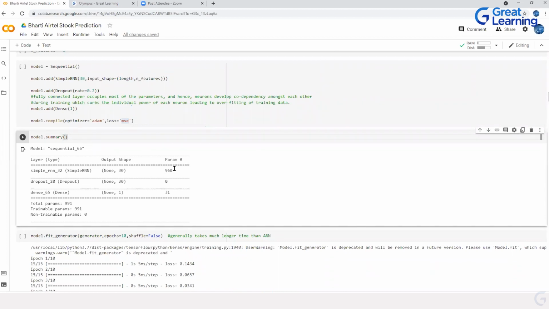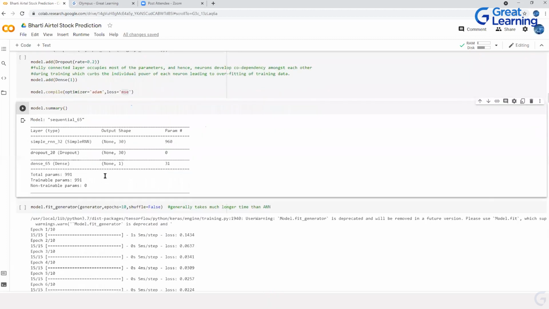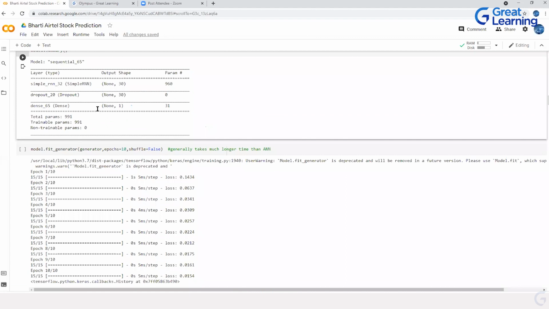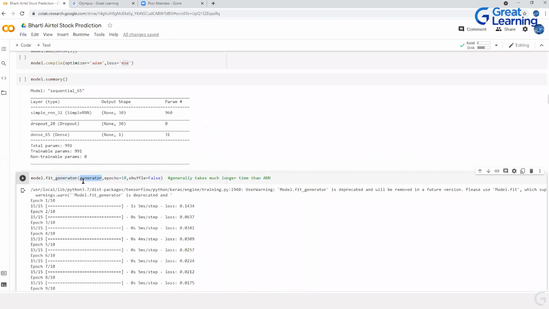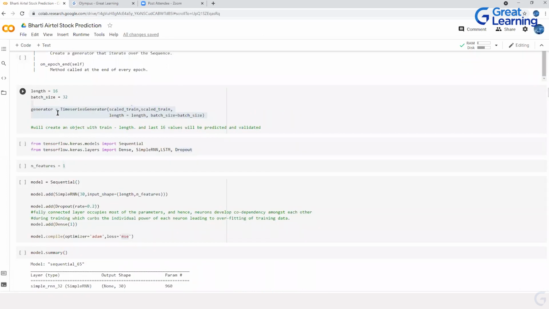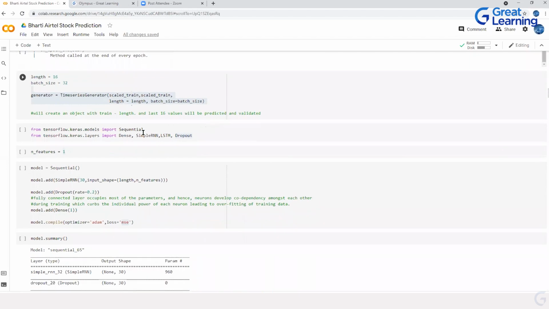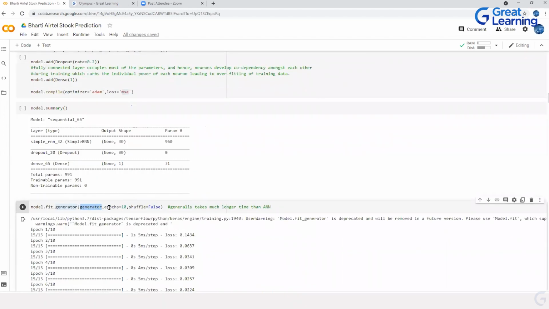The model summary has 960 parameters, which is nothing but the input shape, the length into features. And once the model object is built, then we will put it on the data set. This is what we do in sklearn as well. Model.fit on the train data set. Model.fit generator. Generator is the object that I've created here with my training data set. I'll just pass it here.